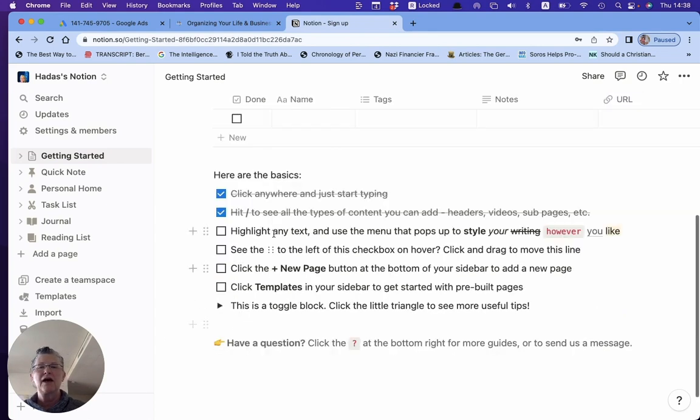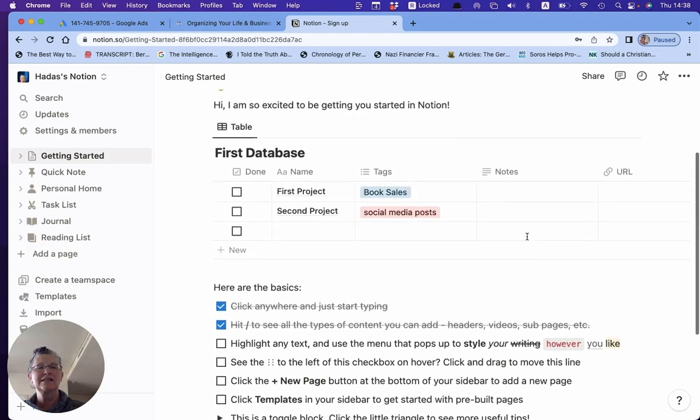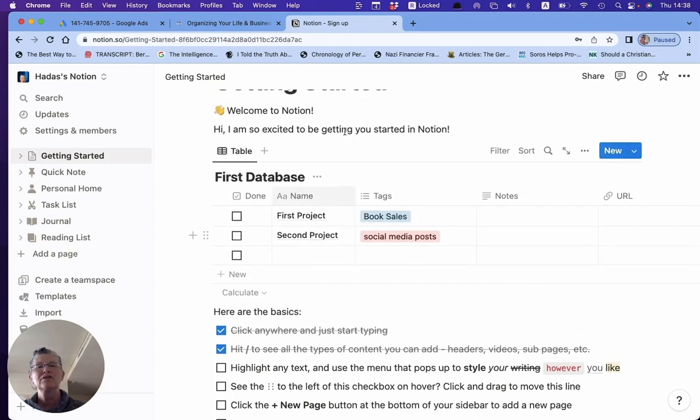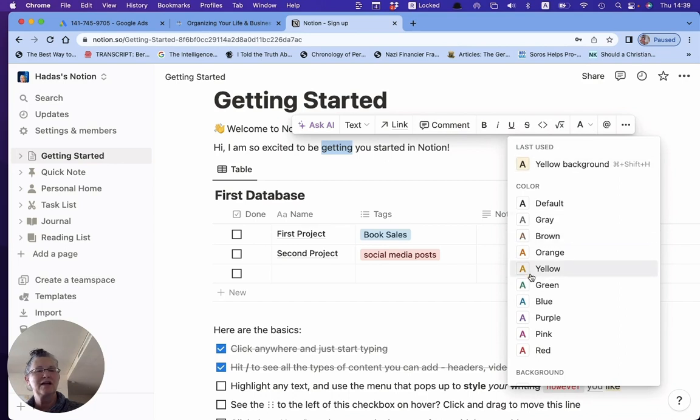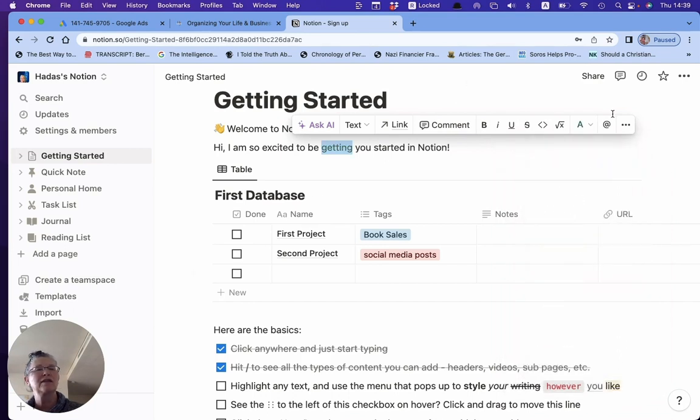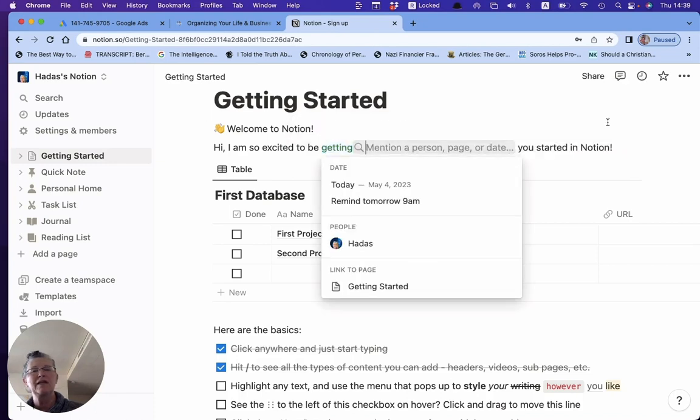Check. Highlight any text and use the menu pop-ups to style your writing. Okay, let's take a look at how that works. So here we wrote something right here. We're going to highlight it and look what pops up. We have AI, which is something we'll learn later. You can make a comment on it. You can bold it. You can change all your text colors. We want to change that to green right there. You could actually send this to somebody by putting an at in there.